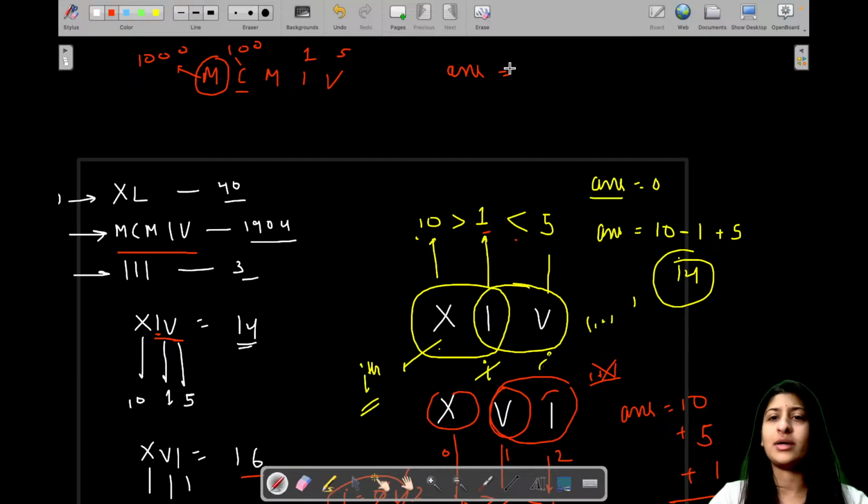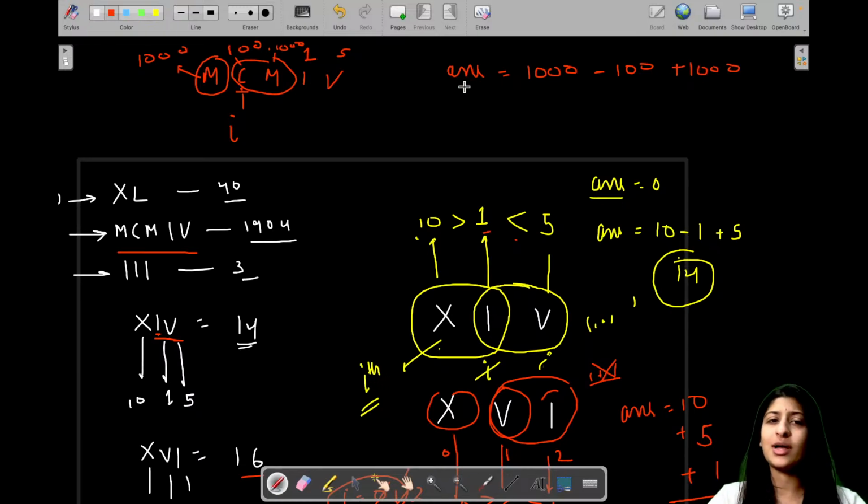So my answer will currently look like 1000. Okay, fine. Now my I is at this position. I check for the I plus 1th character and take this pair. I find M is what? 1000. M is greater than 100. So in this case, in my answer, I will subtract the C value, that is 100, the ith value, and add the I plus 1th value, which is 1000. This is what your answer will be looking like currently. Now your I for the next iteration will be at this position.